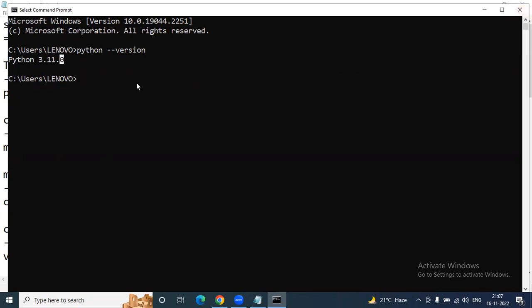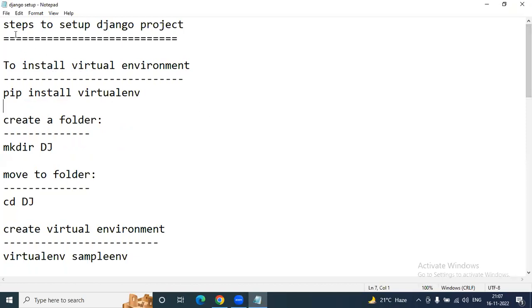Next, you can also check whether Django is available or not. On my computer I already have Django installed, so you will find it with django-admin --version. This is the latest version of Django available on my computer, 4.1.3. But actually this version is installed under the system environment. As I said in the last session, system environment is different and virtual environment is different. Now I need to make the setup under a virtual environment only. So these are the steps to set up a Django project.